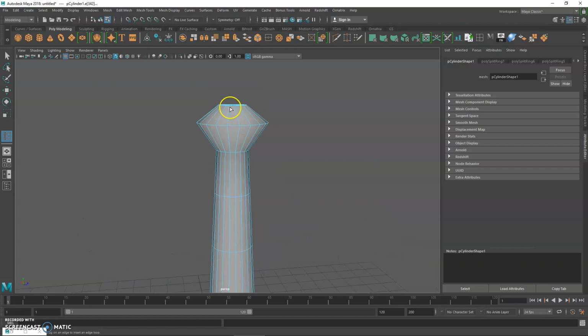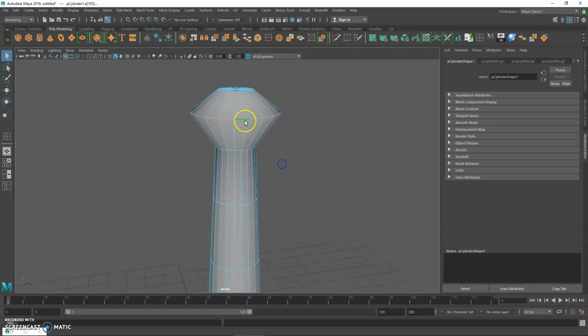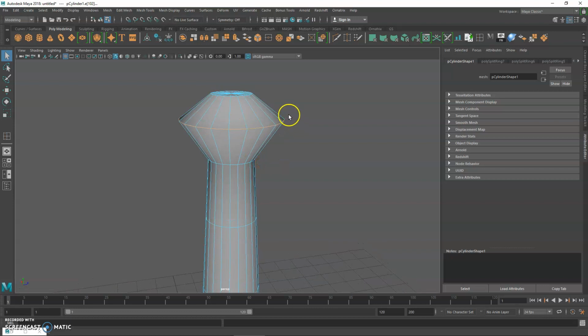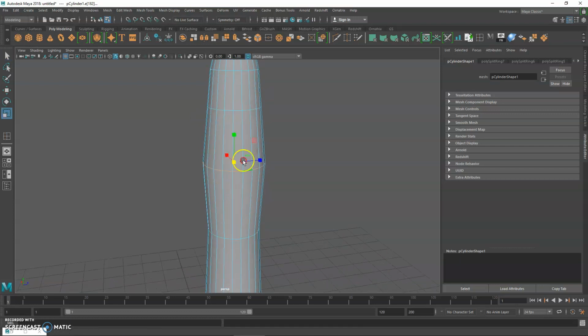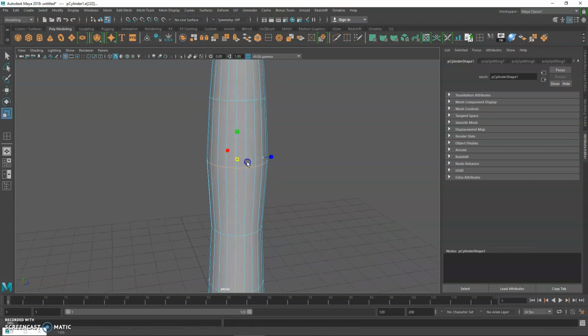Now I want to click this select tool. I'm going to double click it so that I can choose the edge loop much faster than doing it one by one. So right now I'm double clicking it, and I want to scale downward. Scale this a little bit bigger just to create a capsule shape.